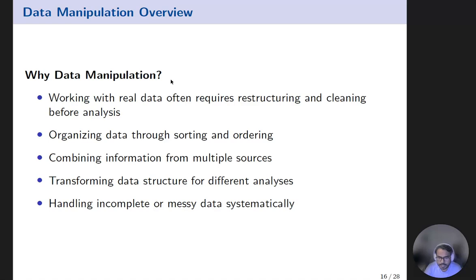So why is this important? The reason why it is important is because real world data rarely comes in the exact format you need for analysis. You'll often need to restructure and clean the data before you do anything statistical on it. You need to organize it, sort it, order it, combine information from multiple sources, transform data structure for different analysis, and handle incomplete or messy data systematically. So this is why data manipulation is a very, very important skill.